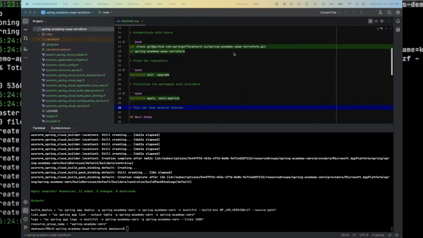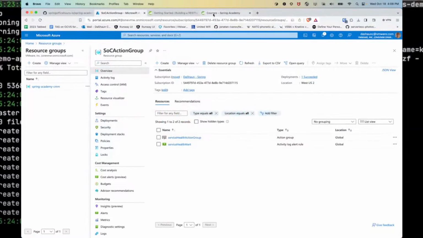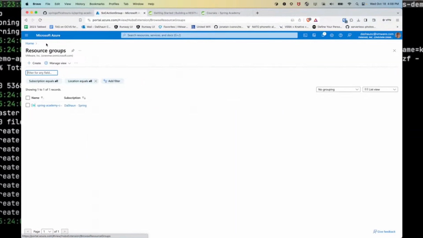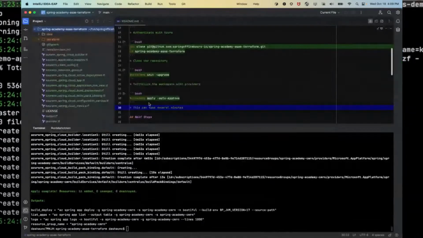Here we go. So I am a fan of Spring.Academy. I'm going through some courses, and one of my character flaws is I have a hard time stopping before I get to production. So I made this. I've been working on this today.